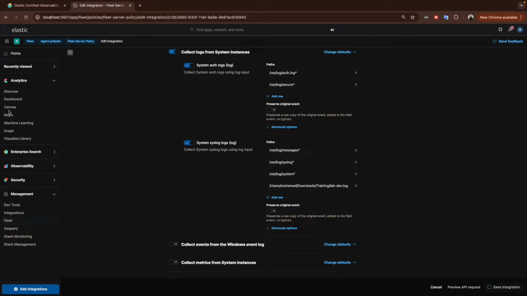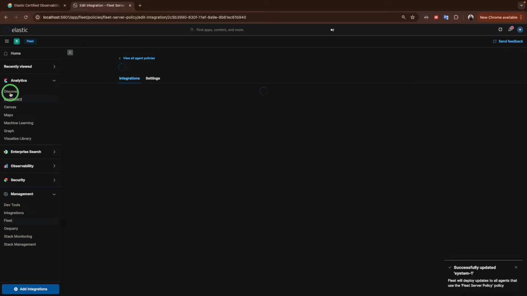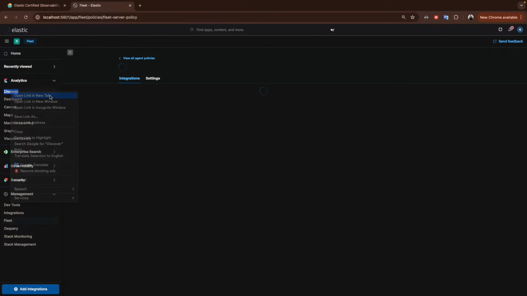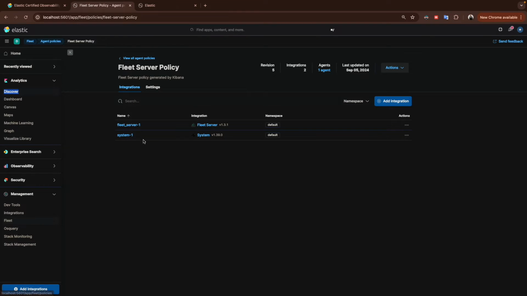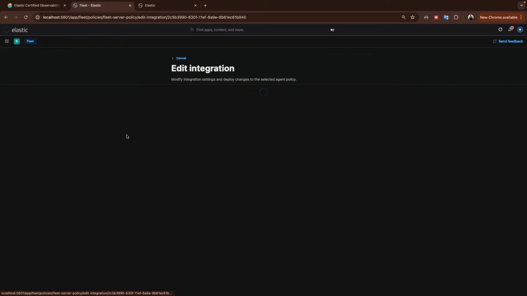I will open Discover in another. So as you can see, it's saved. So now let's go back. I'll open another Kibana instance here. If you want to confirm that it's saved correctly, you just click and go and check if the path is saved.